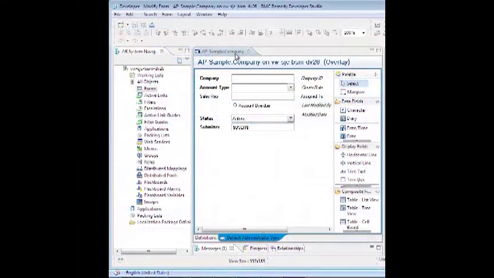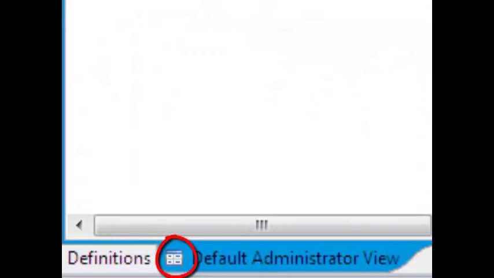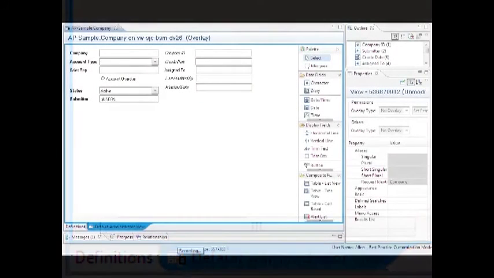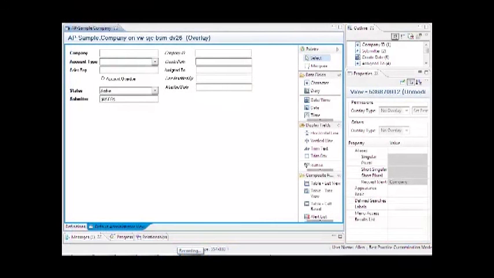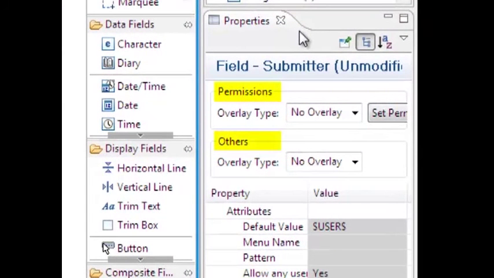Views do not have granular overlays, but to create a view overlay, choose Form, Create View Overlay. You'll see that the icon on the tab changes to include an overlay symbol. To define overlays of field properties, click a field and go to the Properties tab. You can define the overlay type for permissions and other definitions.